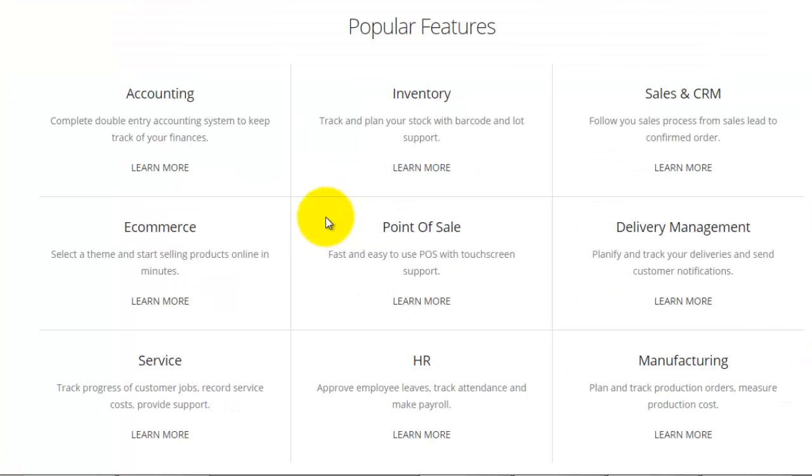What I'm trying to demonstrate here today is a quick example of the point of sales which we can offer. The point of sale is also nicely linked up to your accounting system, and to a certain extent we will also link it up to your inventory.